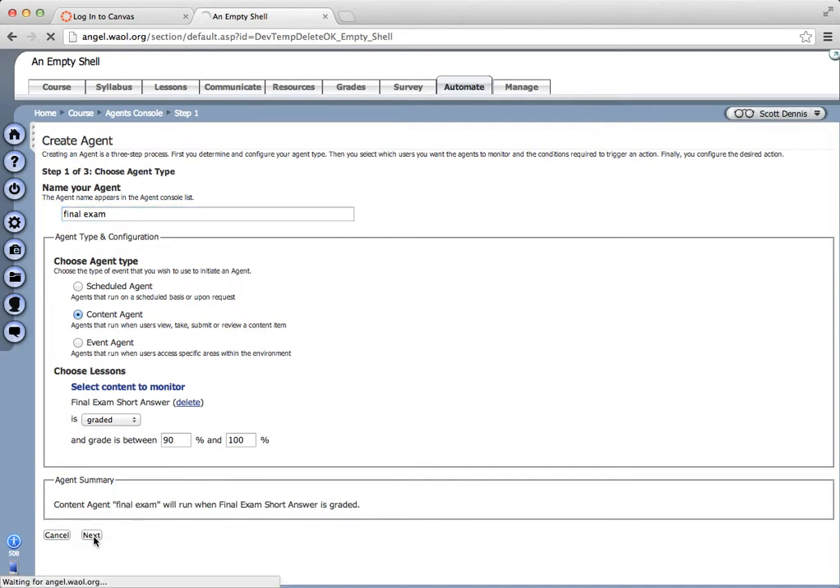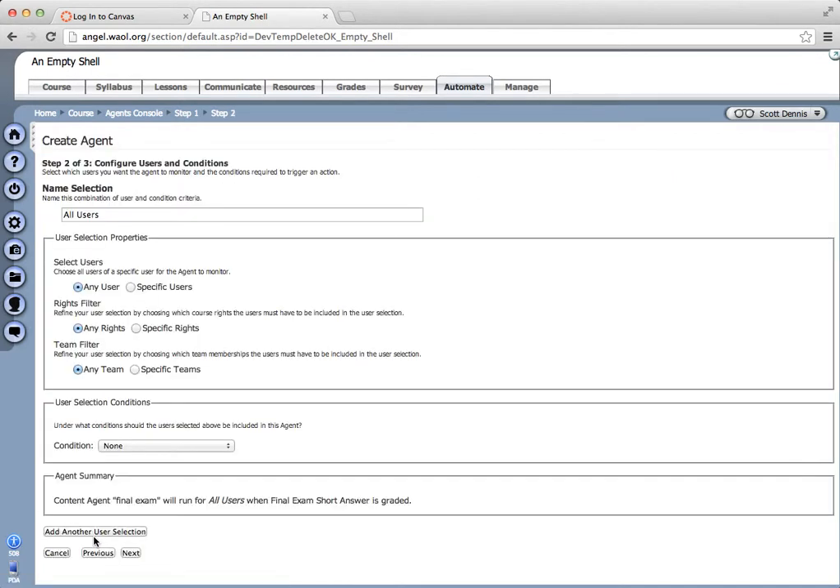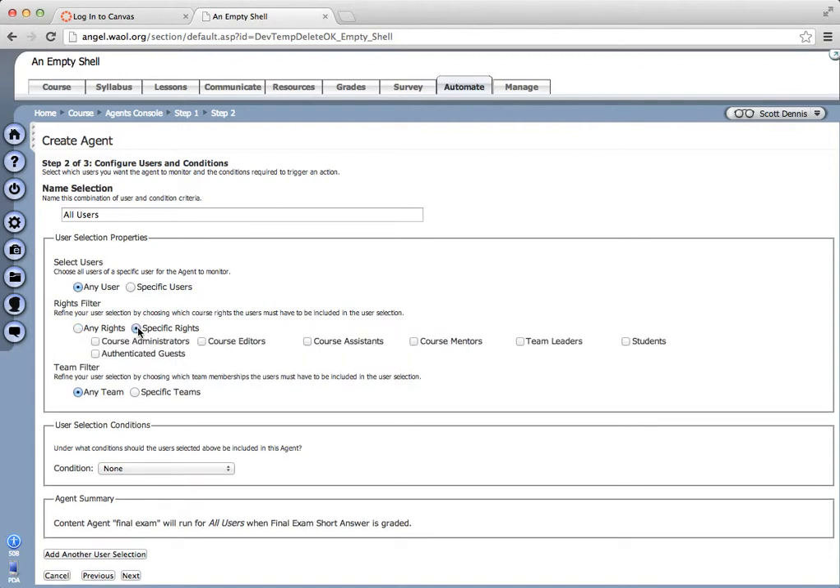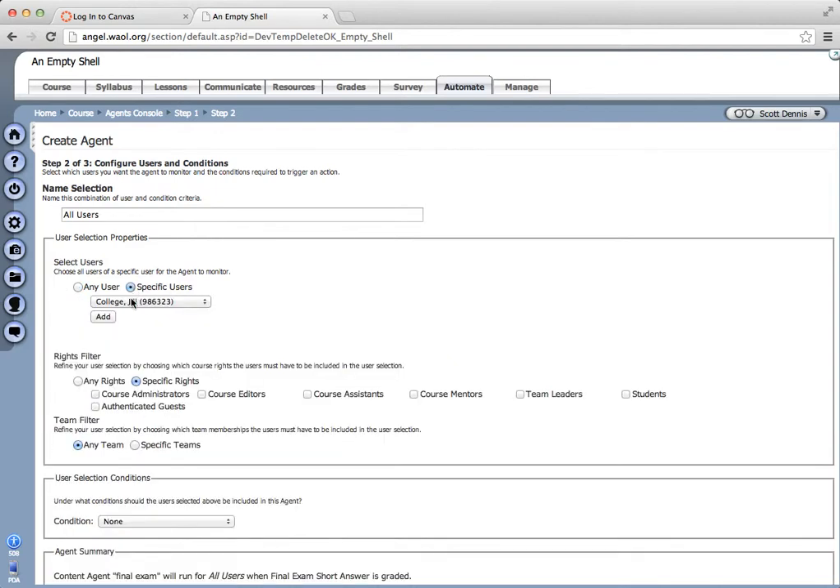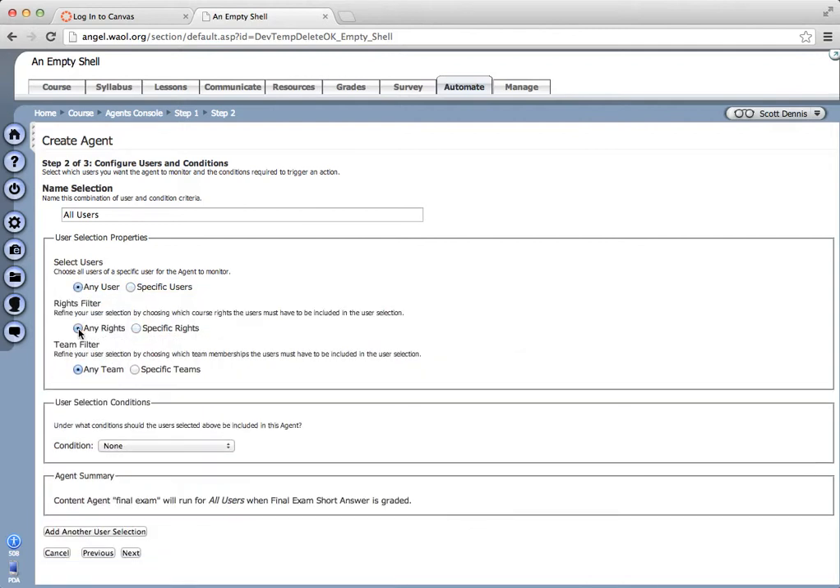And the next step, I'm going to set who this will affect. I only want this to be triggered for either a specific user or for people with specific rights, like students, but not course assistants, say. So if I set it to a specific person, then it's only going to happen when Jim College takes that test and gets above a 90%. But in this case, I'll leave it at any user with any rights, and I will not set any conditions. These are sort of ANDs, and that is where the condition would fit in if we were doing a Boolean.